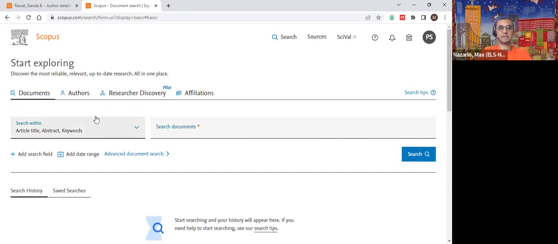So to begin, I'm going to start with demonstrating the document search. So again, this is when you're looking for individual pieces of research that are indexed within Scopus. There are two types of search that you can do. You can either do a basic search or an advanced document search.